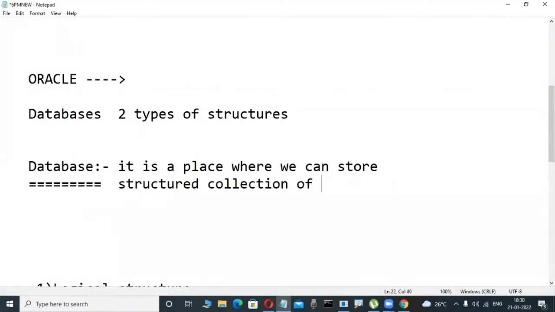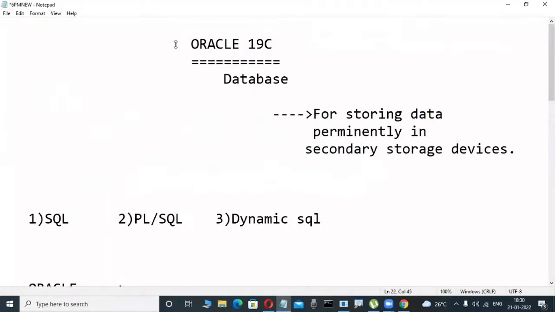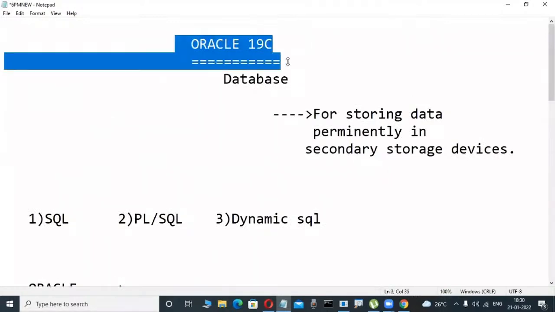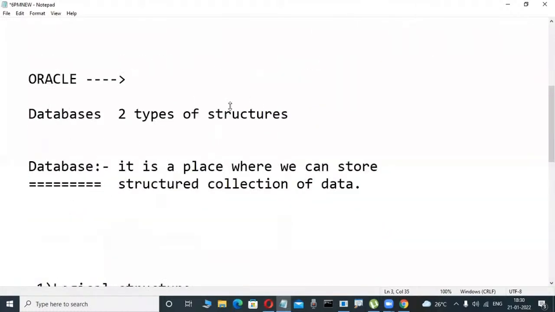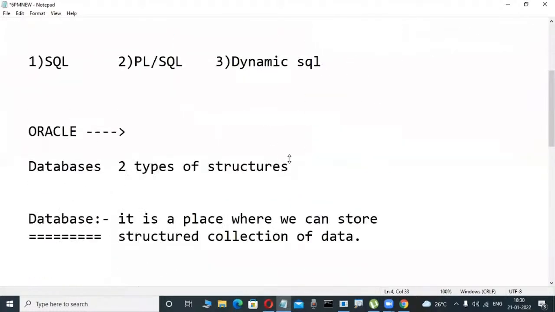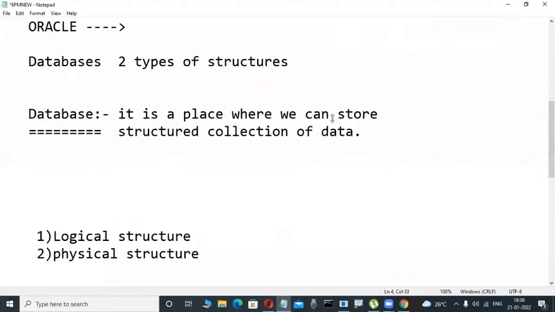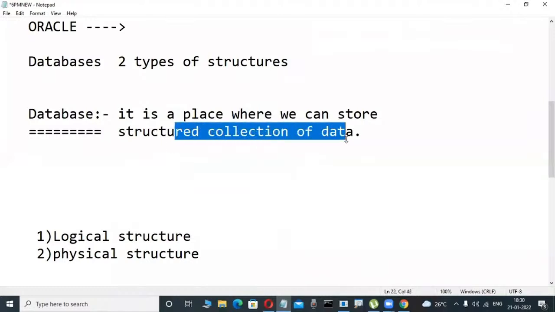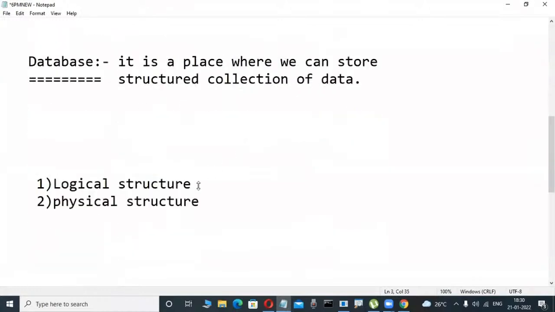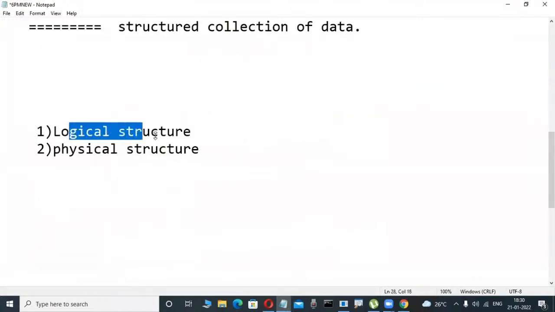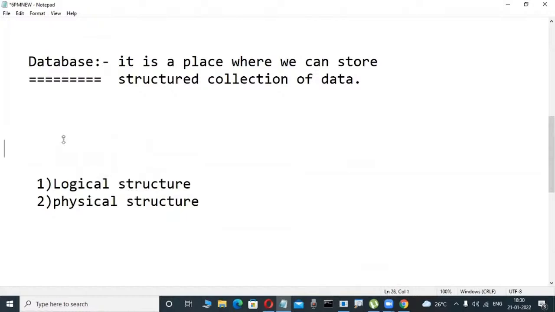What is data? What is information? What is DBMS? That is later. Structured collection of data. Observe here. Actually, whenever we are installing this type of Oracle or relational database software, what is a database actually? It is a place. Whenever we install this type of software, automatically some place is reserved on the hard disk only. In that place only we can store a structured collection of data. Okay, fine. But whenever we are installing these types of software, two types of structures are there. One is logical structure. Another one is what?